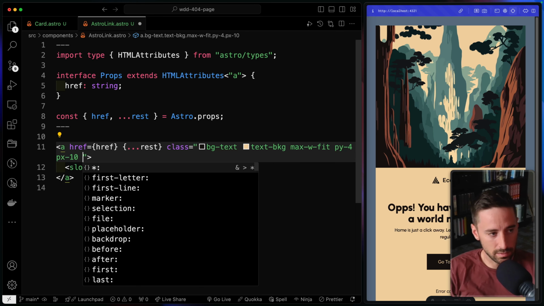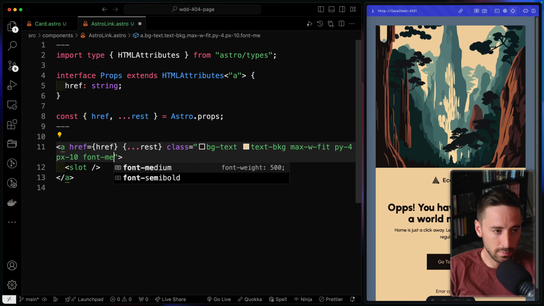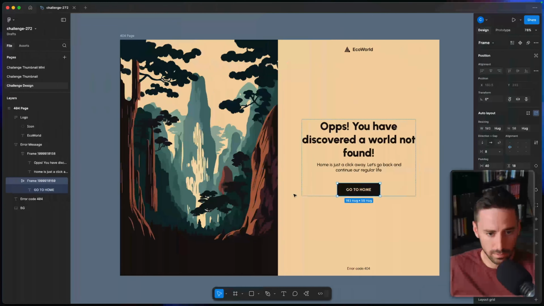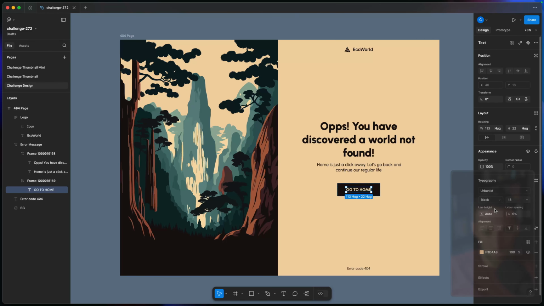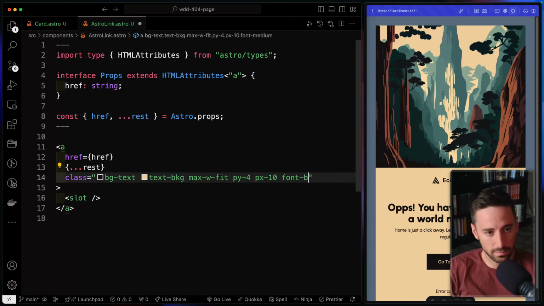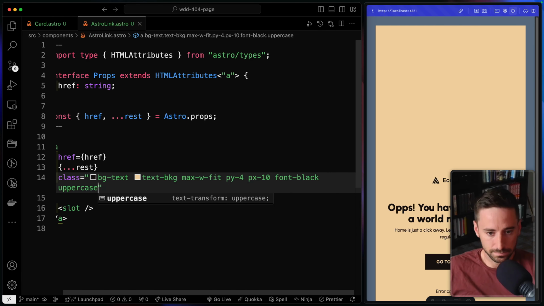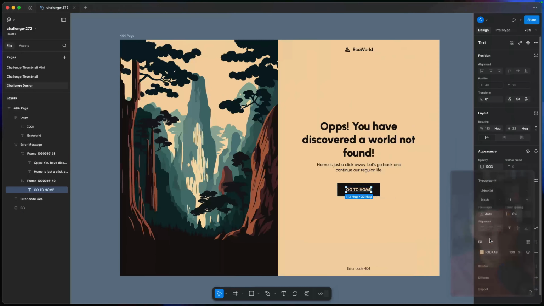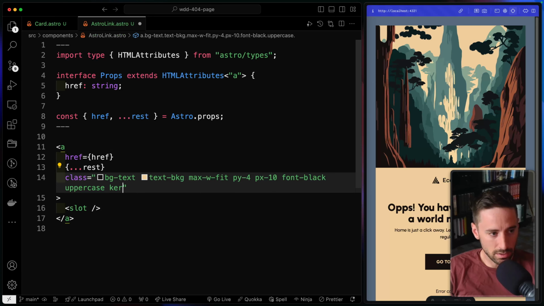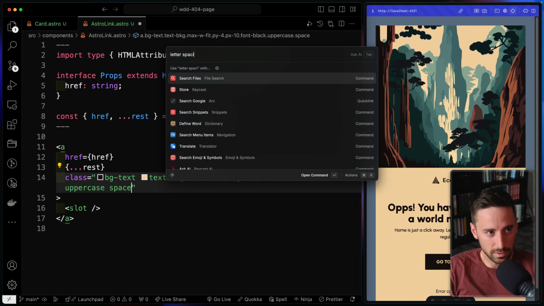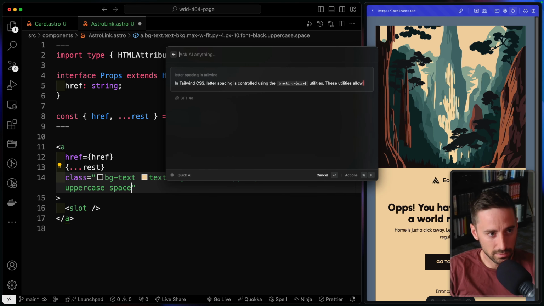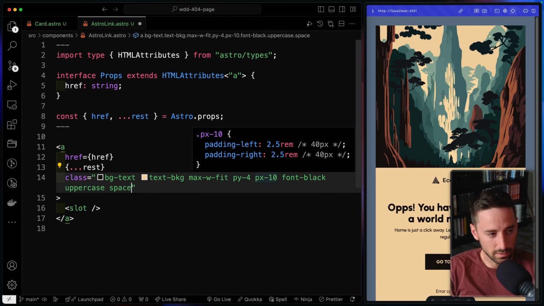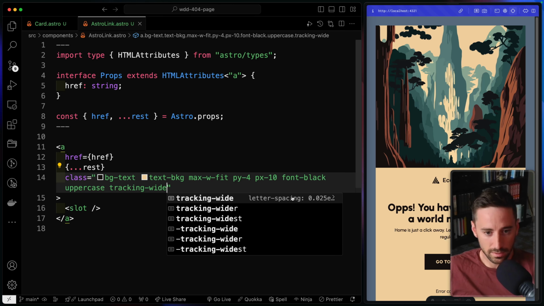We also need to make sure that this font is medium, I think as well. All right. Now that looks black for sure. All right, so let's do that. Black, uppercase. I don't know if it has letter spacing at all. Doesn't look like it. Kind of looks like it needs it. Kerning. I can never remember what that's called. Spacing. Letter spacing in Tailwind. What is that thing called? Tracking. Thank you. Tracking. Wide.